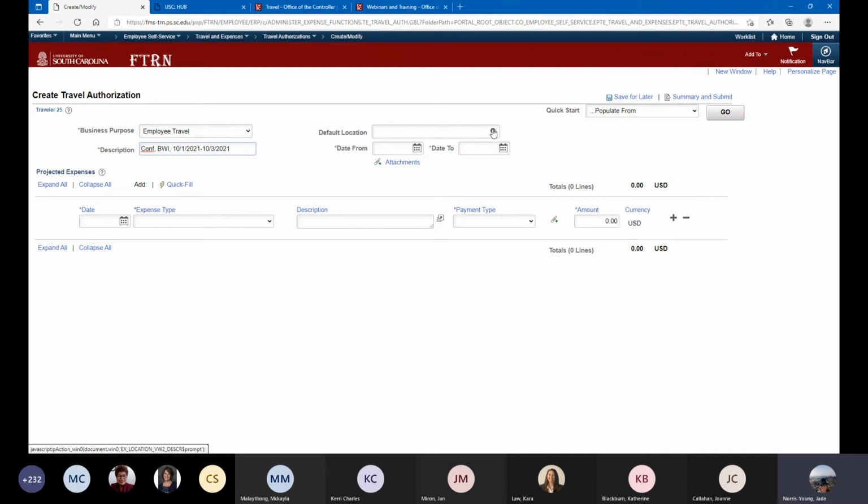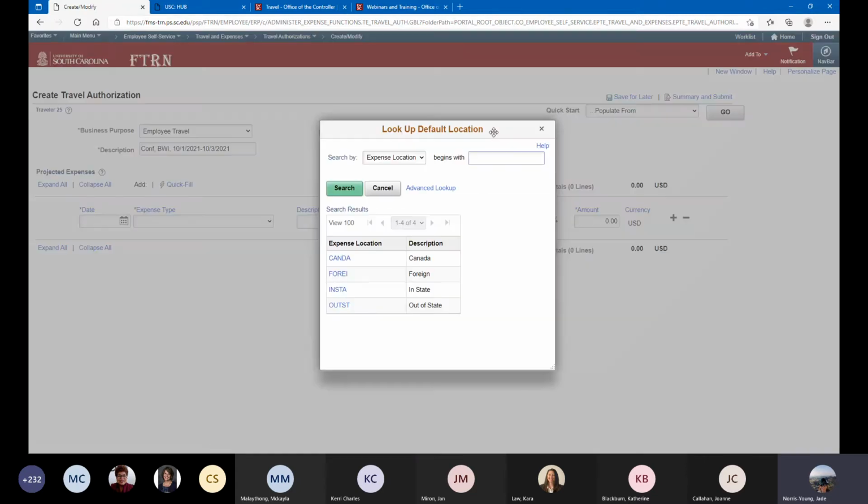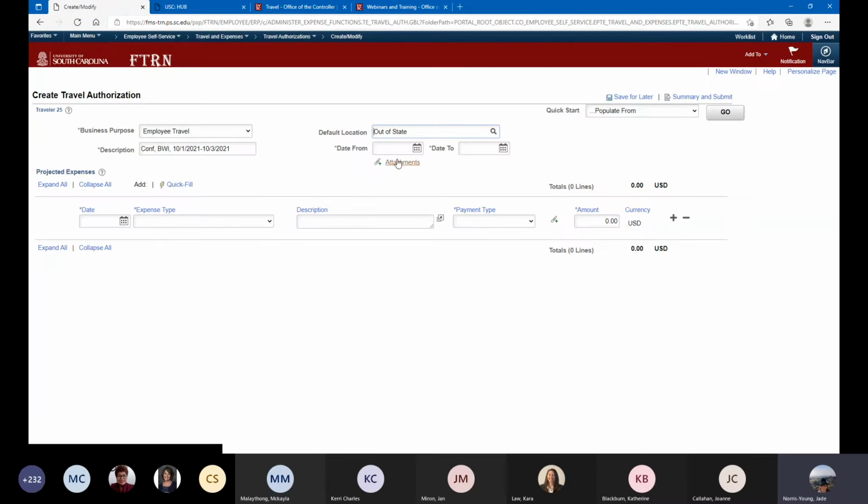Then I'm going to go over and pick my default location. And the default location is going to be driven by where this person is actually going. In this case, they're going to Maryland, so I'm going to pick out of state. And then I need to add my dates. So in this case, these are the actual dates of travel. And for travel authorizations, they're always going to be future dated. 10/1/2021 through 10/3/2021. So that gives you my travel date. So now I've filled out my header, which is great.